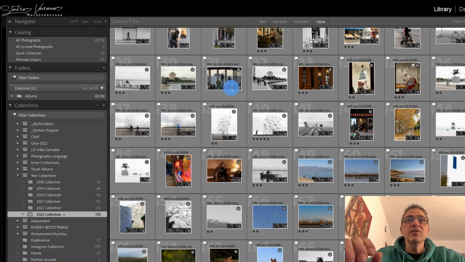My gear is not something special. I have a Canon EOS R with a 24 to 105 lens, so it's kind of in the middle range, and I can take photographs from wide angle to a bit of zoom.